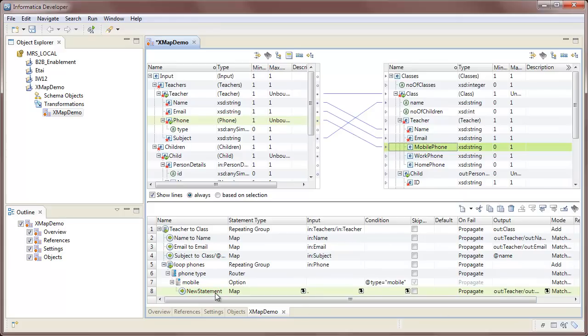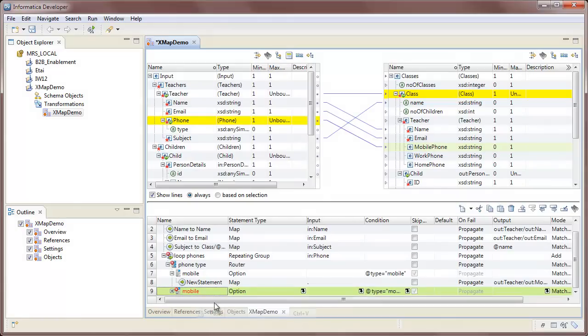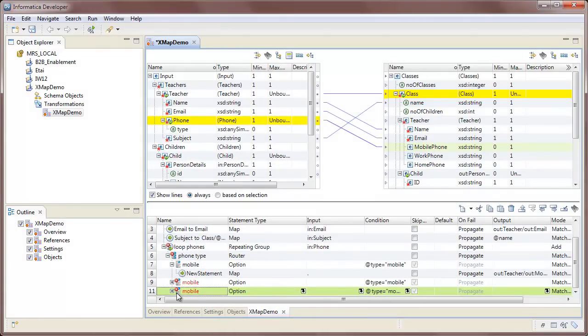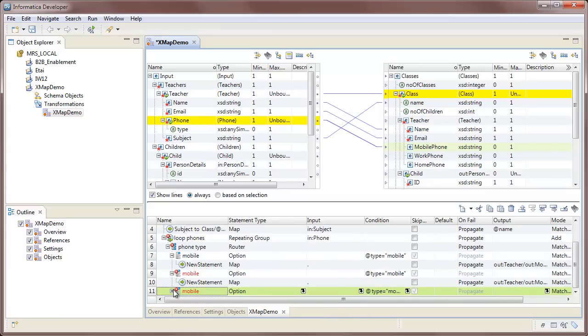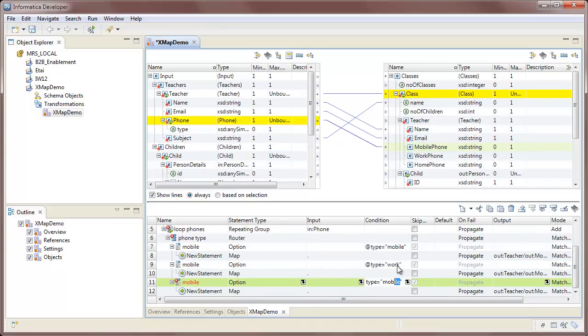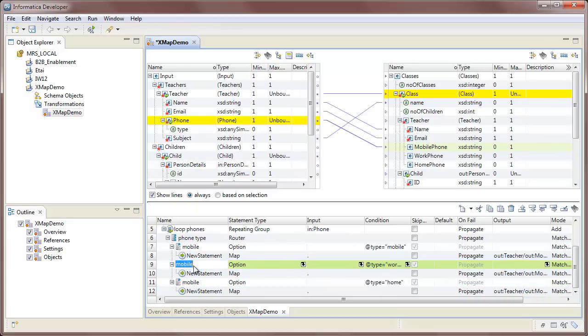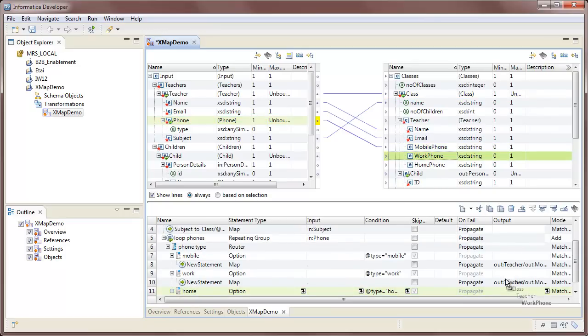Now I want to define options to handle the work and home phone numbers. I can actually do this by simply copy-pasting the mobile phone option two additional times into the router. Notice how XMap indicates that the new options are invalid because their conditions are not unique. So I should fix the conditions in these two option statements by changing the expressions to test for the values work and home. I should also rename the statements. And of course, remember to update the output XPath.